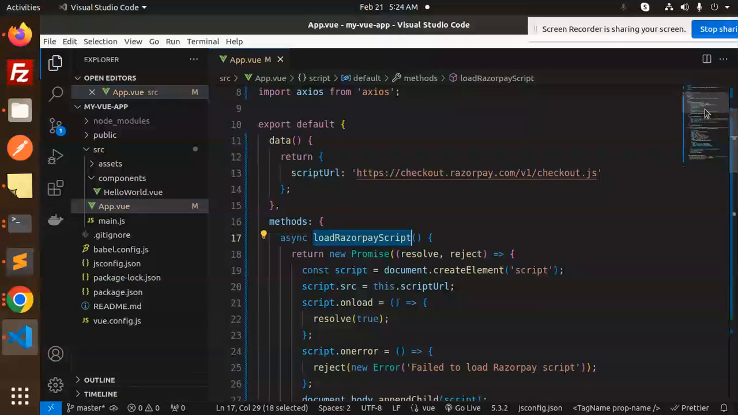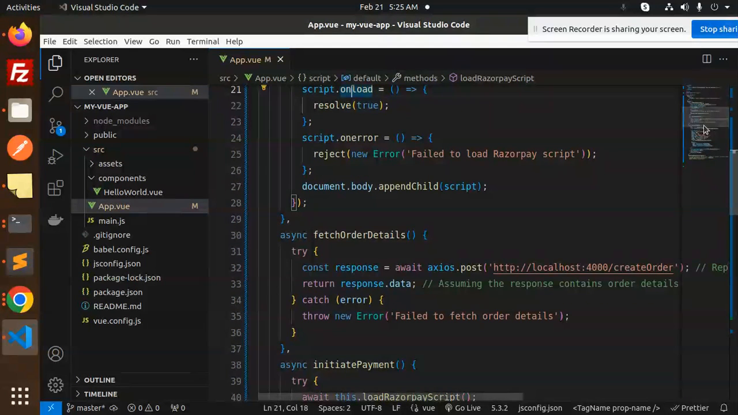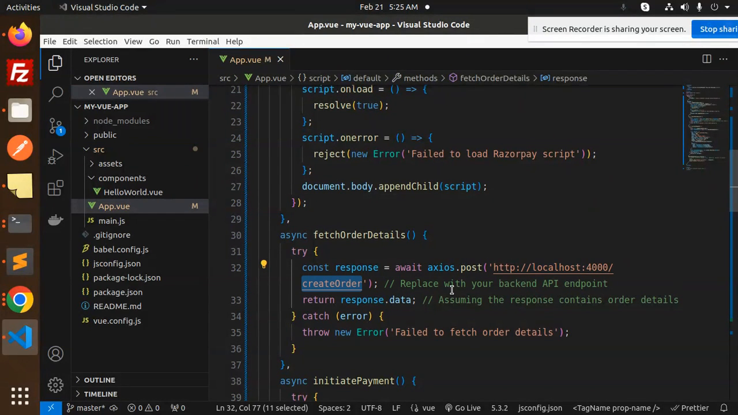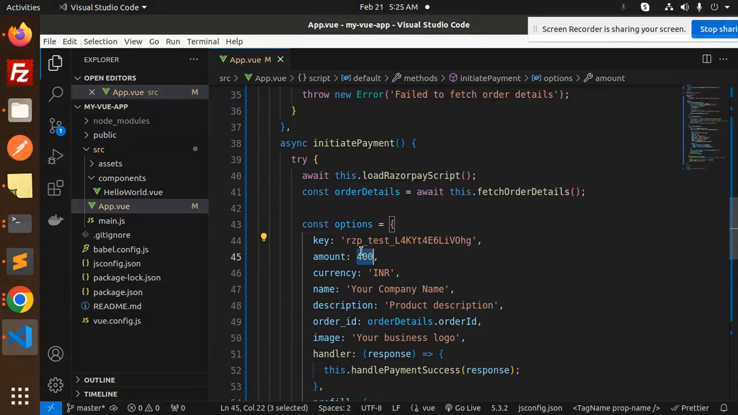In methods, the first method is loadRazorpayScript. We have to load the script first. After the script is loaded, we go to the next part, which is calling the API for creating the order. It will give you the order ID by calling this one. So in the initiate payment method, we call the script first, then we call the API, and in the API we get the order ID. The rest of the information, if you want to get it from the backend, you can also put those details to be customized from the backend.